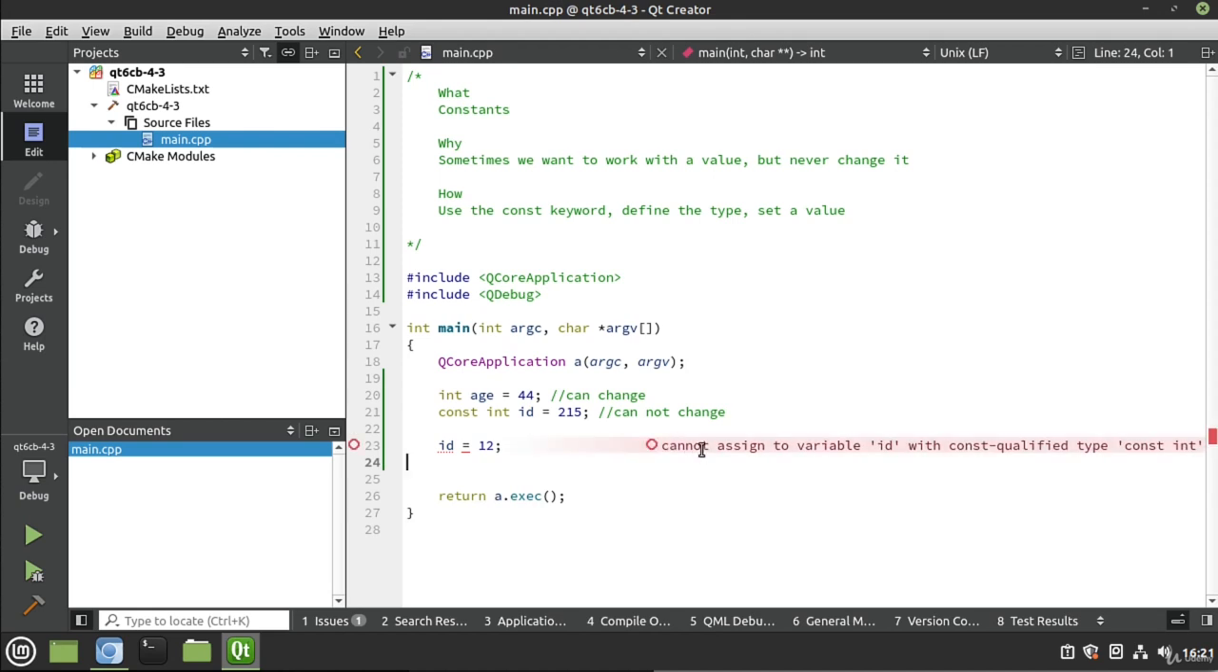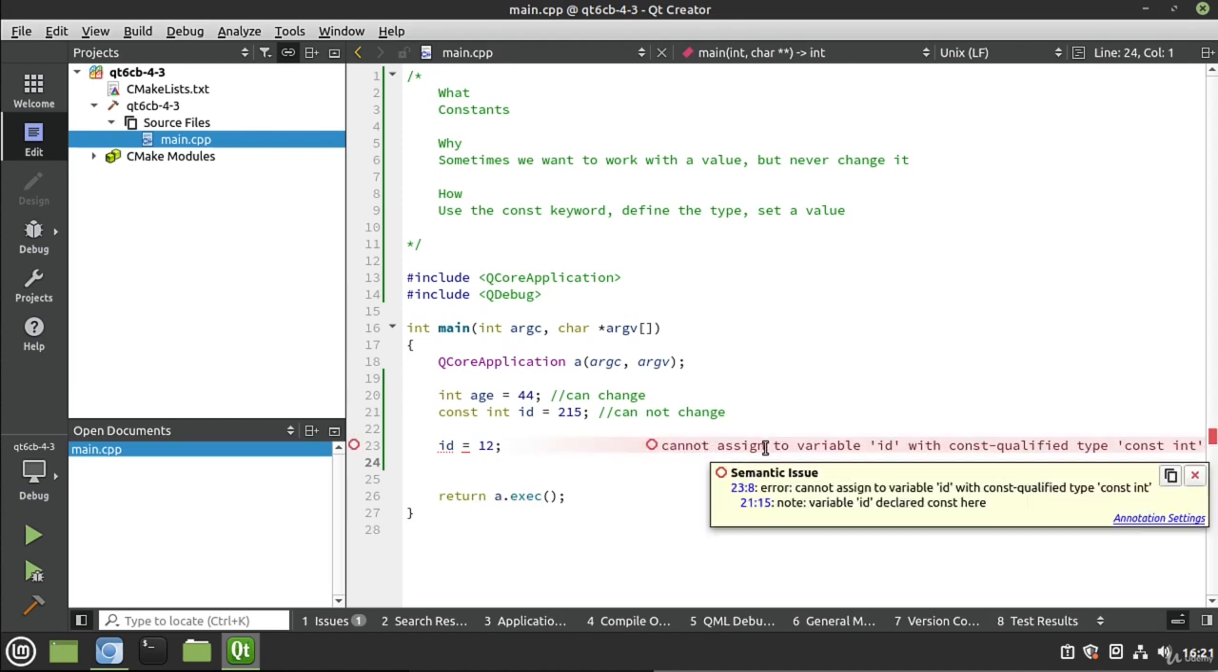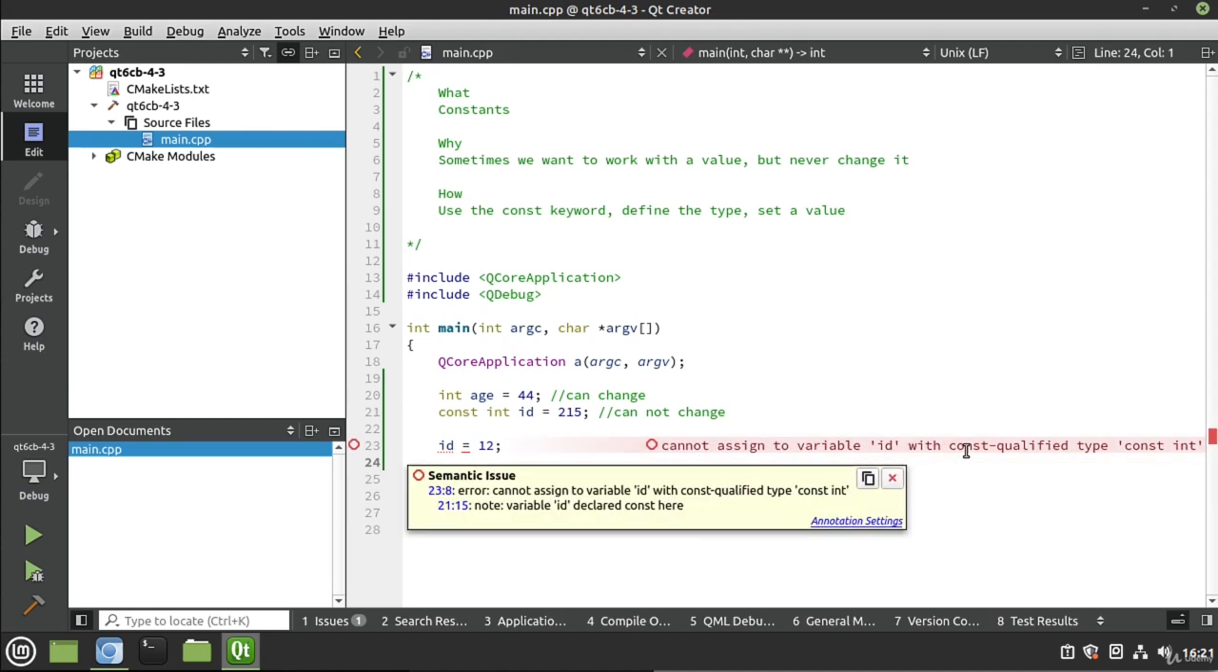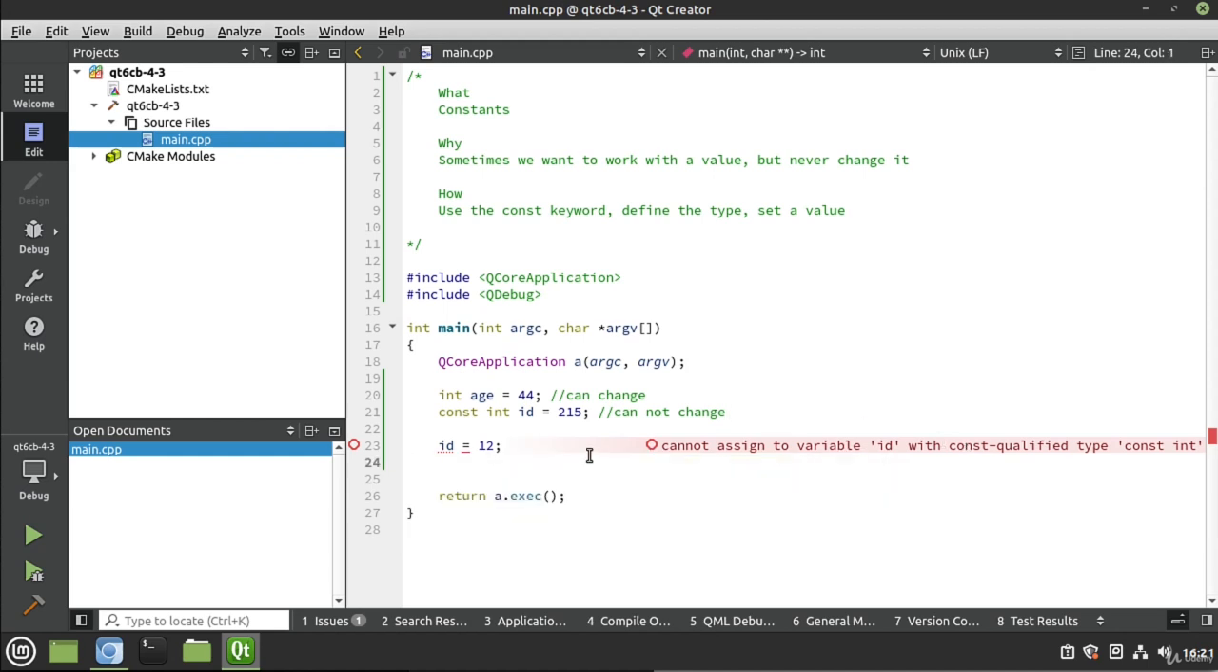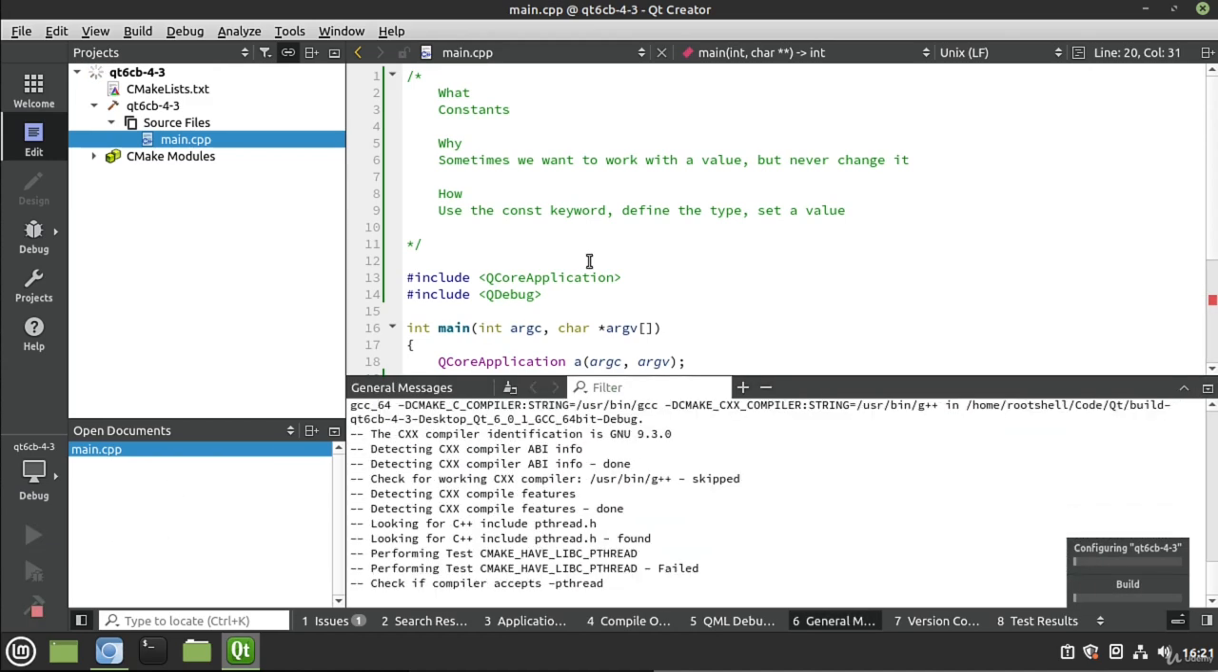Notice how it says, cannot assign variable ID with a const qualifier of const int. Really what they're saying is you're trying to change something that you cannot change. And just to drive that point home, do info, ID, and let's go ahead and print that ID out. Fingers crossed, do you think this is even going to run? Let's find out.